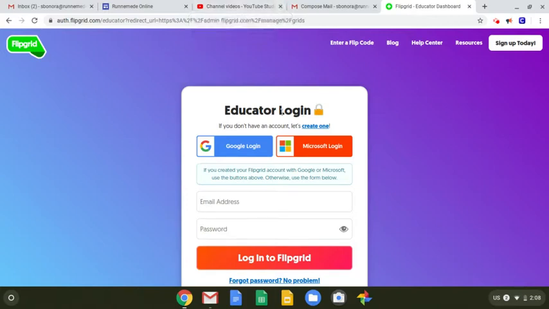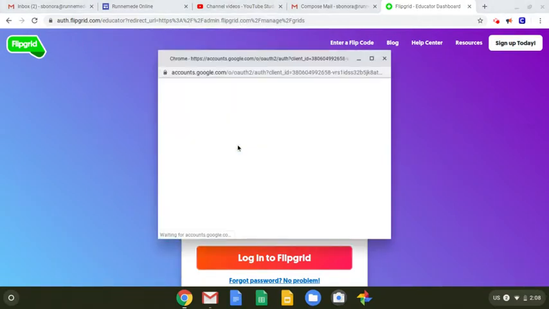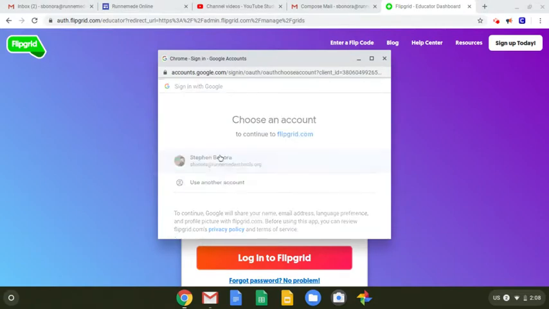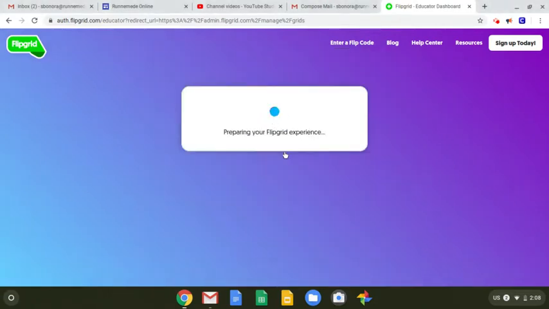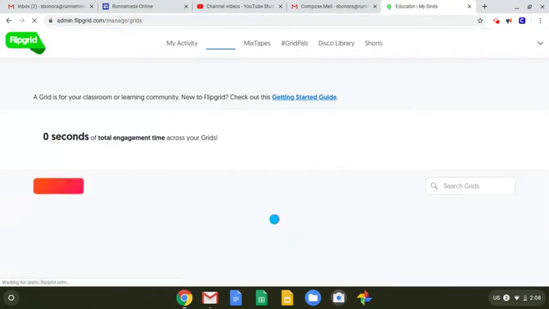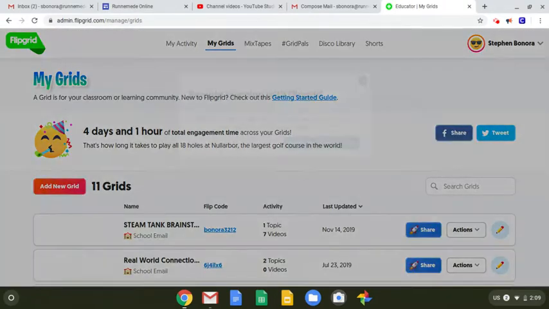So once you go to flipgrid.com, you can just go to Google login. It's going to ask you for your account, and then it's probably going to ask you about permissions, or we're good to go because I've already enabled Flipgrid.